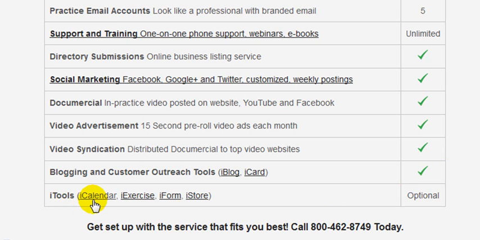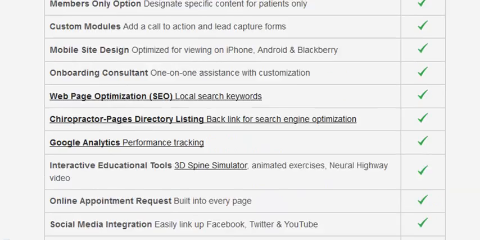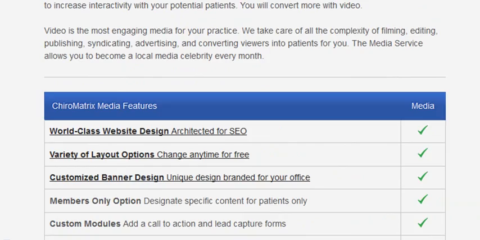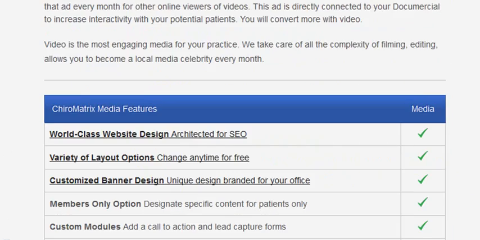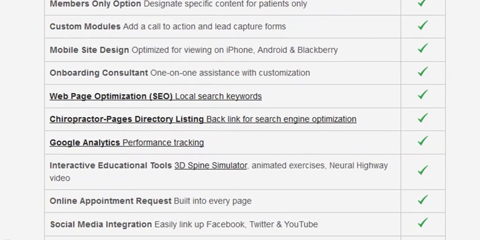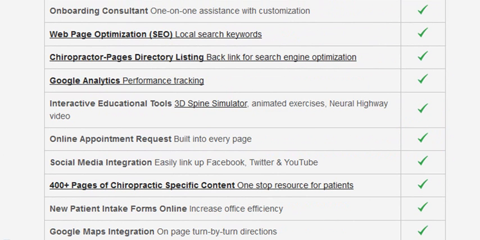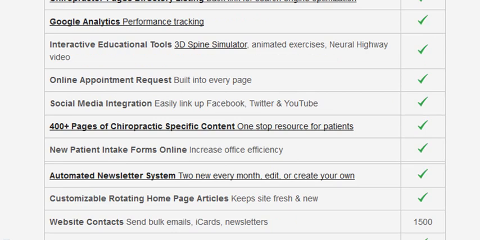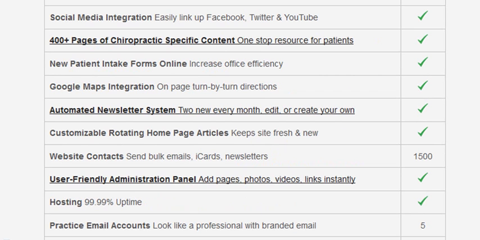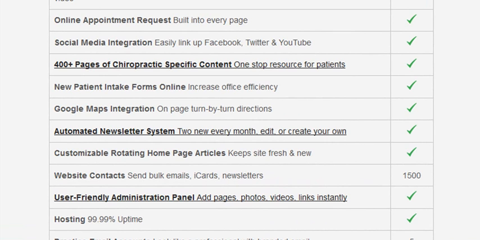They also say they offer iTools, Calendar, Exercise, iForm, iStore, etc. So this is pretty much their comprehensive list of deliverables in terms of your media package. They have a couple other packages we're not going to go into, but I wanted to really lay this out for you. As I mentioned previously, 80% plus of this package, if not more, deals with chiropractic websites only, meaning that you have a chiropractic website, these are all the features on here, and you can choose between different templates.